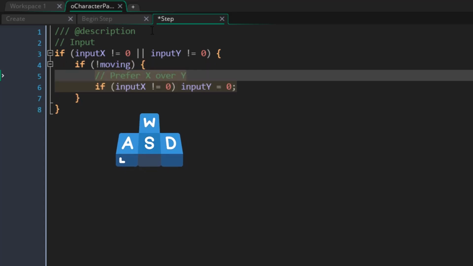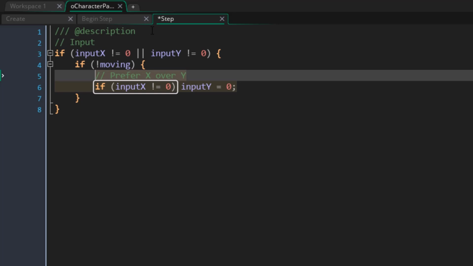If the player is giving input on both axes, the player will move diagonally, but we don't want that. We only want it to move in one direction at a time. So here we are checking if input x is not 0, meaning we have horizontal input. So in that case, we are setting input y to 0. So in case the player is giving inputs on both axes at the same time, our system will prefer the x input over the y input.